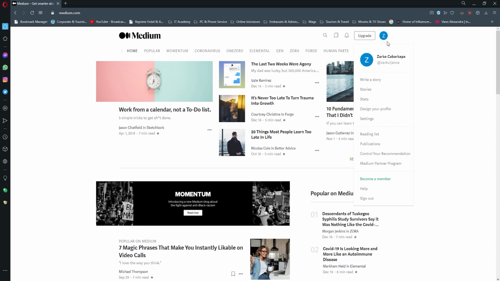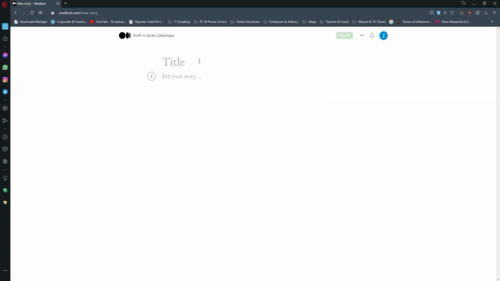And once you open it, here under your username you're going to see these options, and here you're going to see write a story. So this website actually serves as a medium to transfer information in case a person does not have a website. What I'm also going to do is find something useful to write in this article.